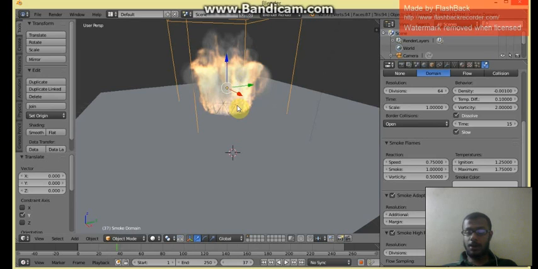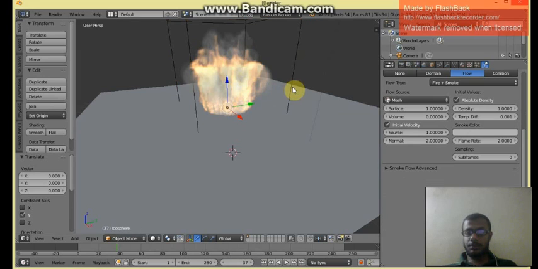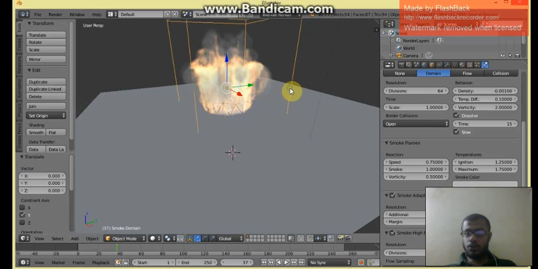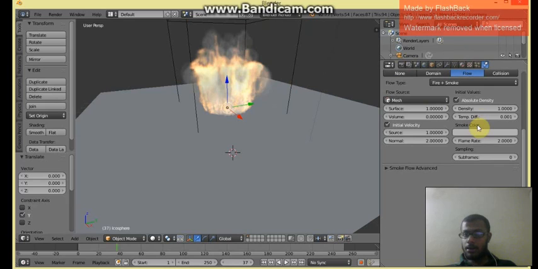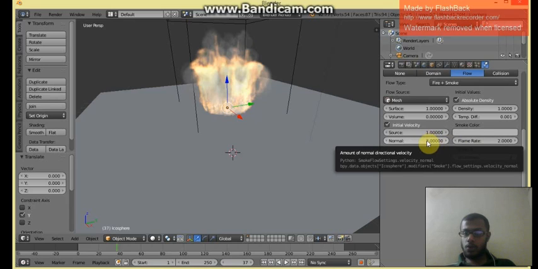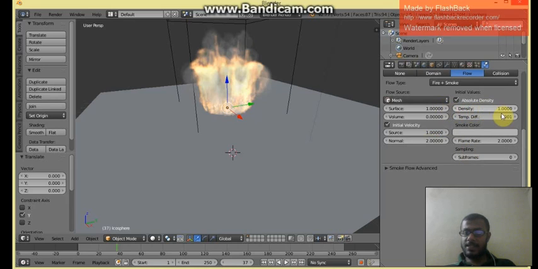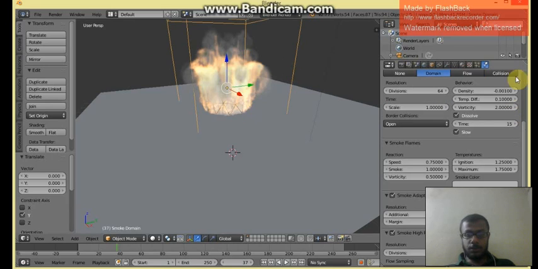This is another model of fire and smoke with the same plane. We have done some changes here. In the flow we have changed to fire plus smoke, then flame rate as 2, normal as 2, then density as 1, temperature difference as 0.1. Then we come to the domain, then we make it dissolve, then the time is 15, then we give it slow.